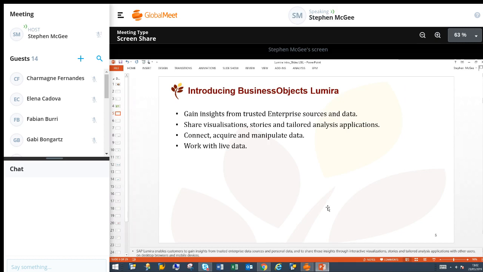So for an introduction to BusinessObjects Lumira, what is it and what can we get out of it? We can gain insights from trusted enterprise sources and data. We can share visualizations, stories, and tailored analysis applications. We can connect, acquire, and manipulate the data, and we can work with live data, and we can display it in a visual format.